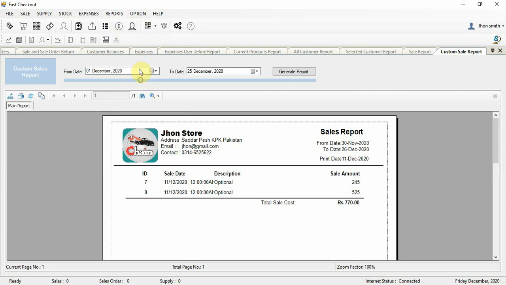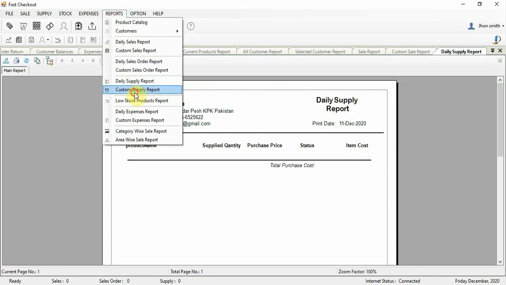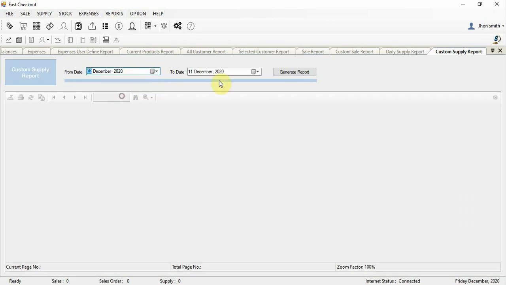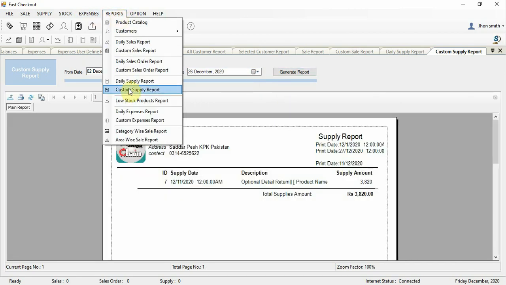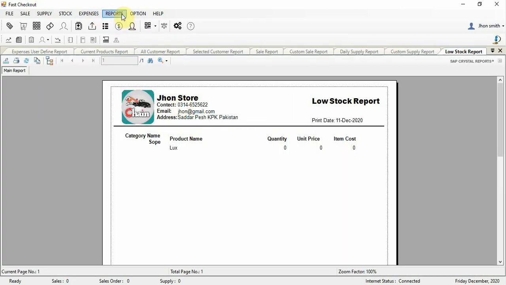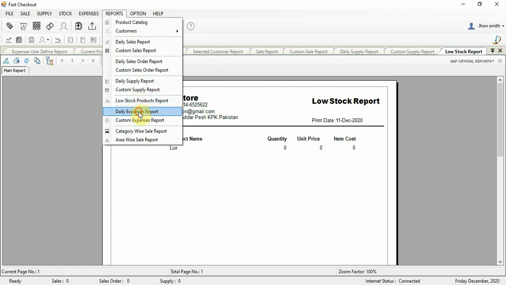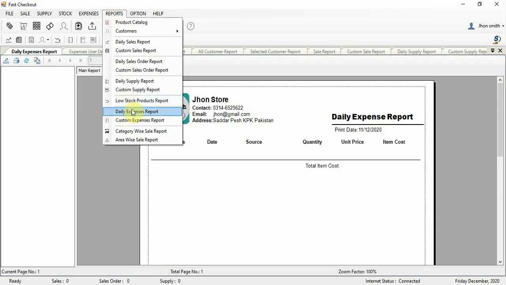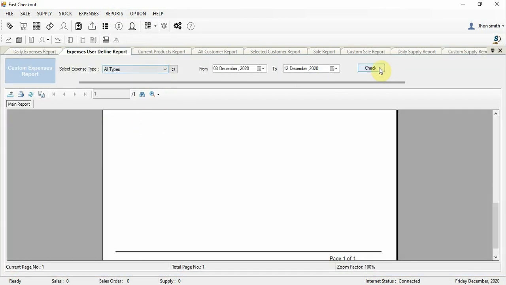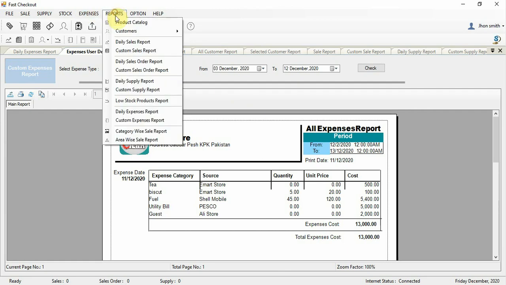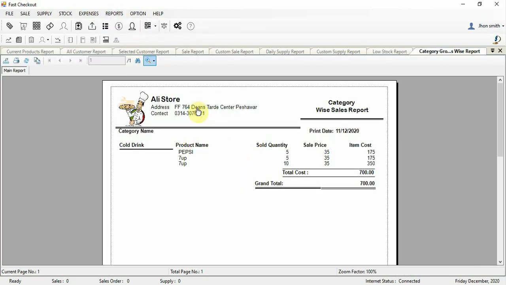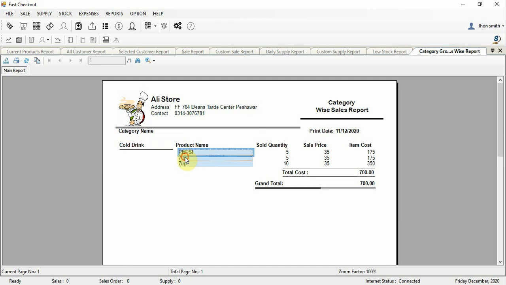Here is the daily supply report and the custom supply report. Here is the low stock product report. Here is the daily expenses report. This is the custom expenses report. And here this is the category wise sale report, which means the cold drinks sold, Pepsi and 7 Up, each sold 2 times. And this is the category wise sale report.